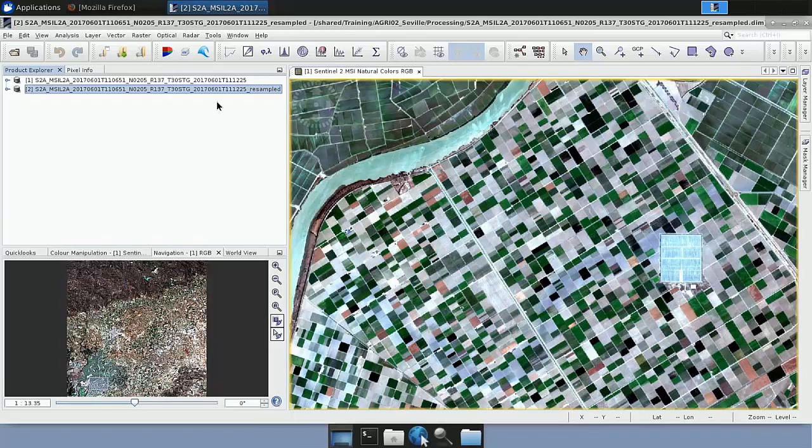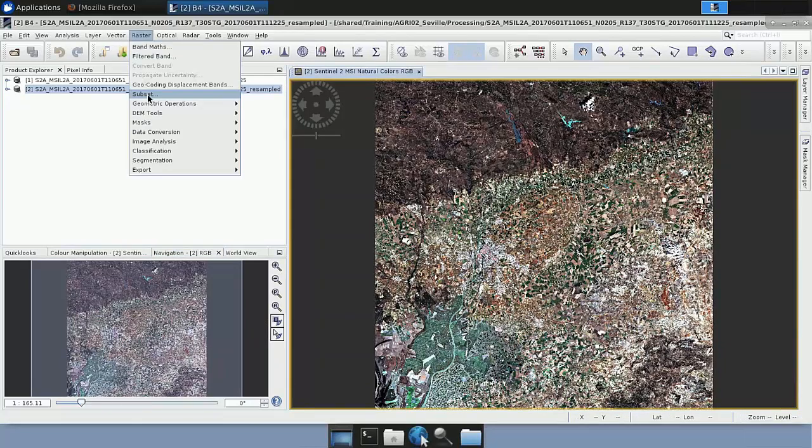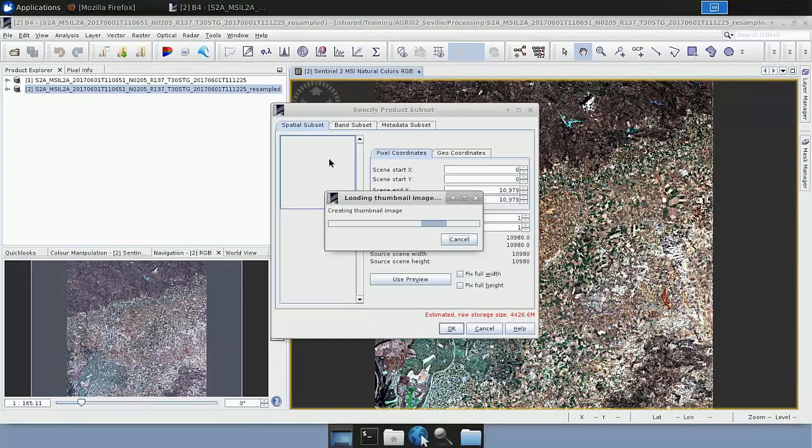And now let's go to the next step of our methodology, which is the subset. As you can see, the image is pretty large, and we are only interested in a specific area. So we are going to reduce the extent of the image so that we also reduce the size of the image, and the processing time is improved. For that, we go to Raster, Subset.